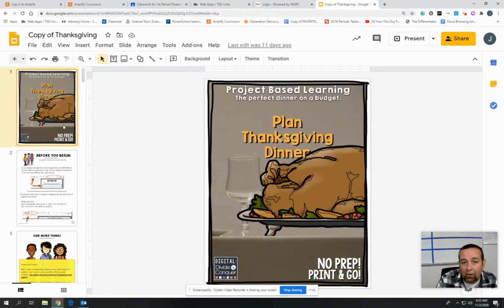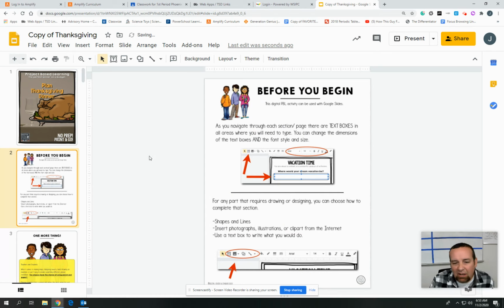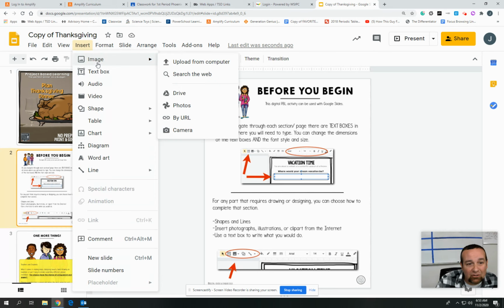So, title page, you are planning your Thanksgiving. This page, you don't really do anything. This is just some instructions showing you that across the top here, you do have different settings. So you can, let's say, insert images that you have either uploaded, or you can search the web. You can look for them in your drive. You can insert links, images directly from your camera there.